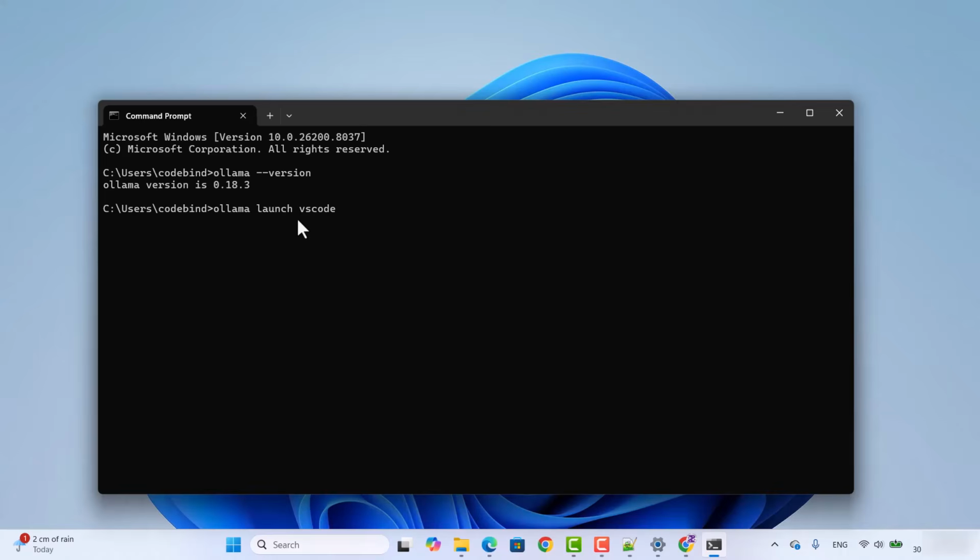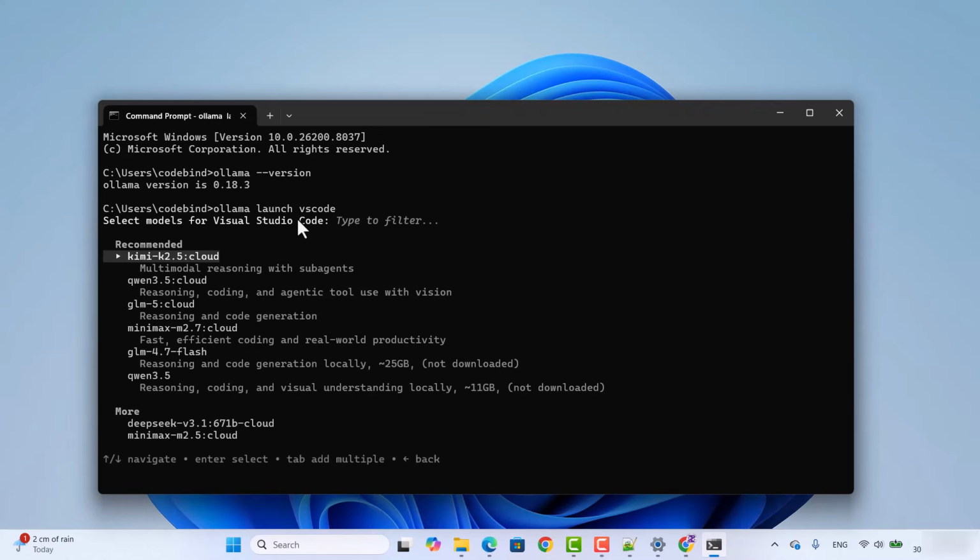So once I give this command, I'm going to press enter, and here I can choose the recommended models here. So you can see Kimi K2.5 Cloud is available, Qwen 3.5, and other models are available here, right? So I'm going to choose one of these models. These are the cloud models, so these are not locally installed on my system, but I can also install the local version of those models.